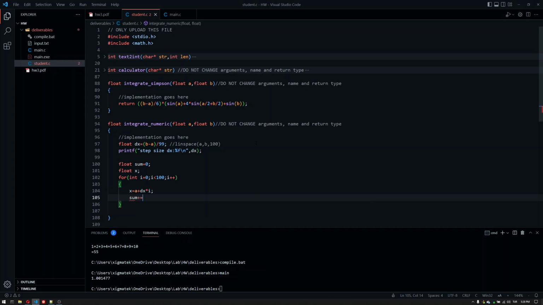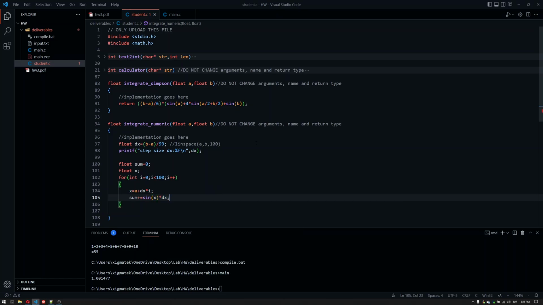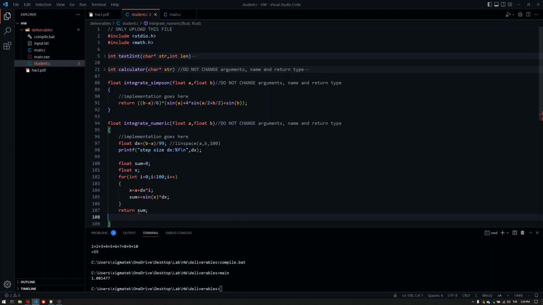So I'm adding the area, which is sine of x times dx, to the sum. And once I'm done, I have the integral here. So it's a for loop, but it uses a step size here, dx. We start at a plus dx times 2, times 3, up to b. And at each point we have a value for our function times the step. So we approximate it with a constant, so it's a zero-order approximation going on here. And that's it.